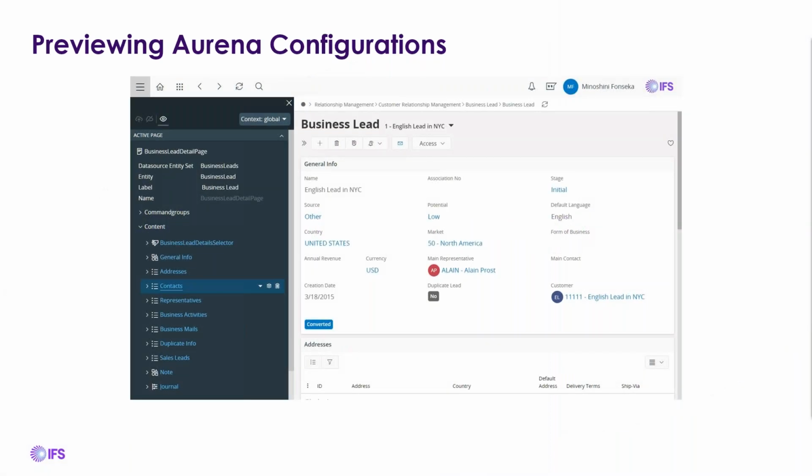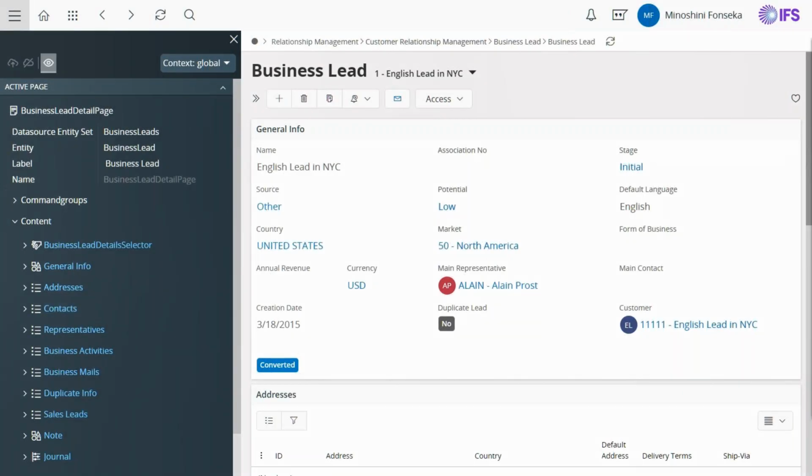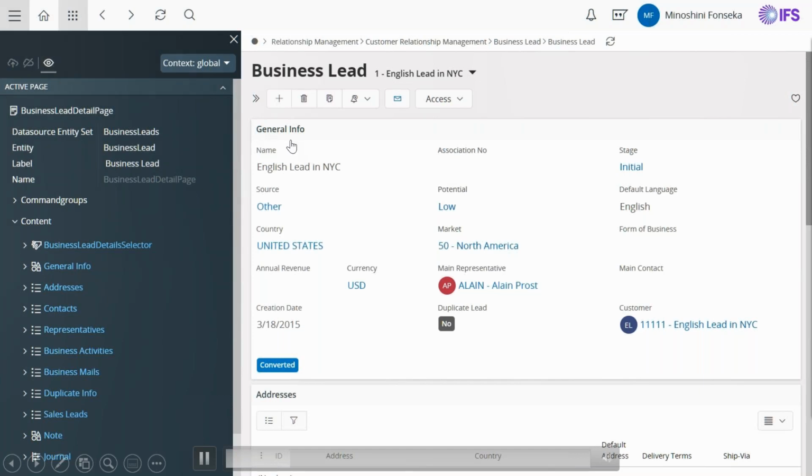First of all, let's see how we can do a simple change and see the preview of it. In the toolbar, we will be able to see an icon which enables the preview, and we can toggle this in between enabling and disabling. So I'm planning to make a change to this general info label, and let's see how we could preview this change.